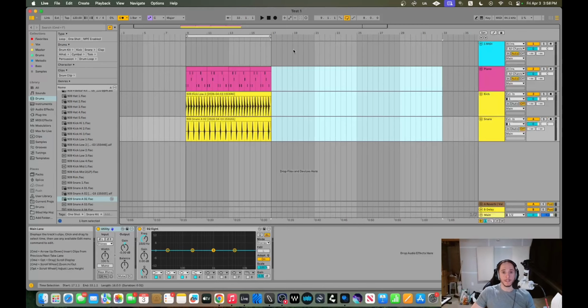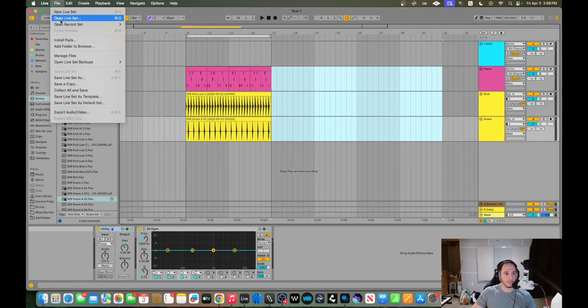There are various ways to label your sessions. Me personally, I like to label anything with a name, but at least the key signature the track's written in, and then the tempo. I like to date things too. Really up to you. How do you want to organize your sessions? But saving is super important. File, Save Live Set As, and then Command S.